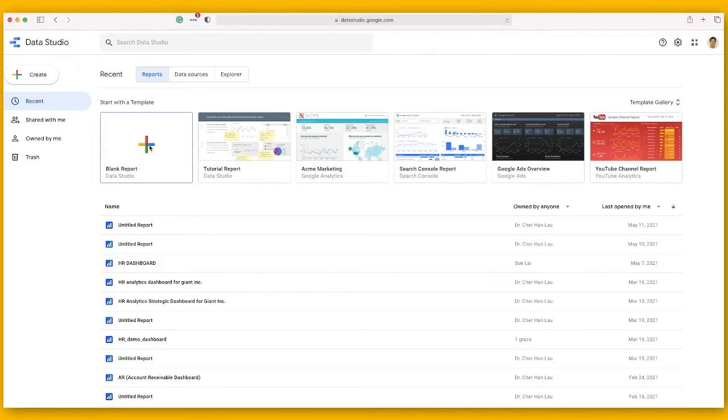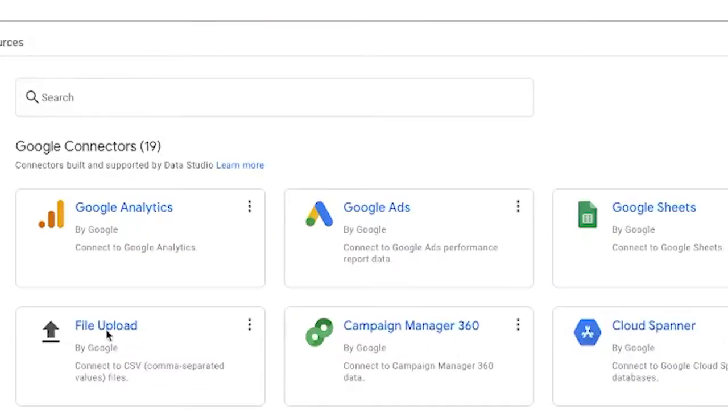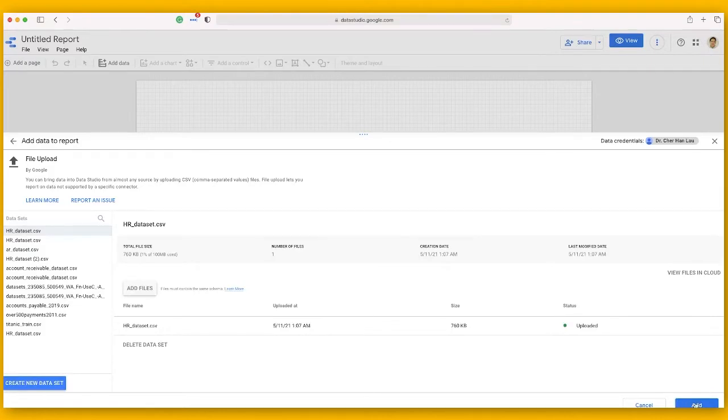So first things first, just click on the blank report. The first thing that we need to do is connect to our data set. You can connect it to a CSV file. So I'm going to use the HR data set, which we have uploaded before.